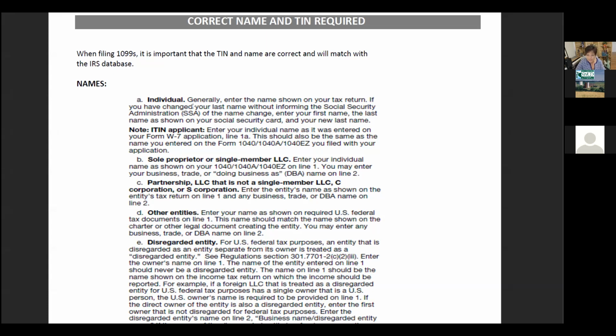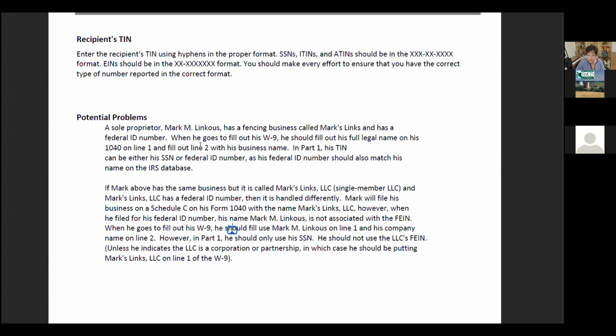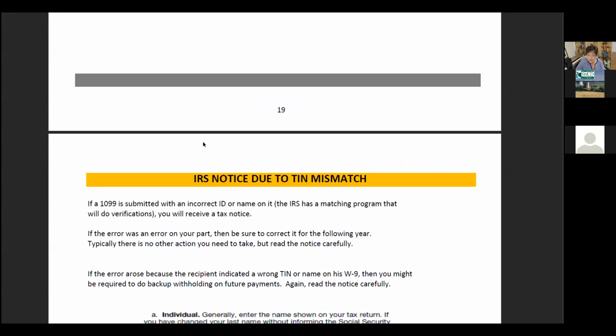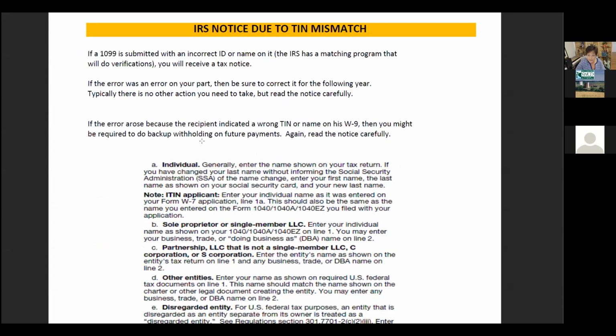Okay. So all that information, I think we've gone through. All right. So if you do have a mismatch, the IRS is going to send you a notice. And that notice is going to say, we bumped it up against the IRS database and there's not a match. You need to read the notice pretty thoroughly because it can be a 5 or 6 page notice and it can be very confusing.